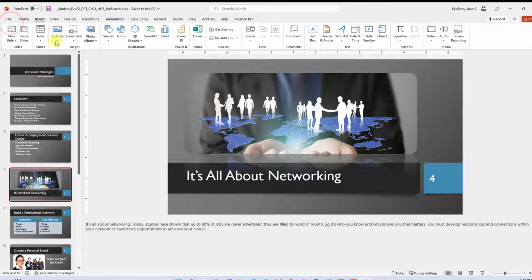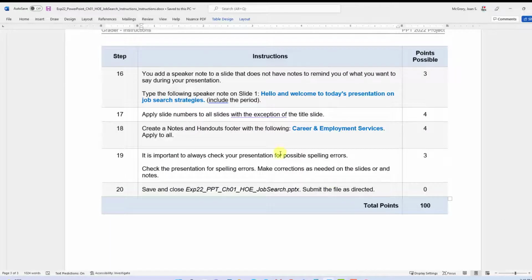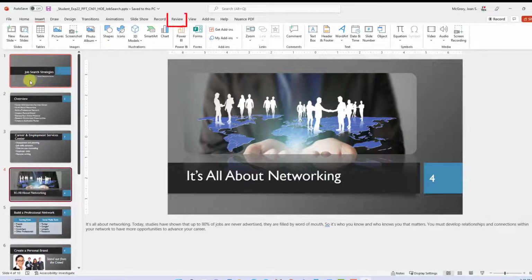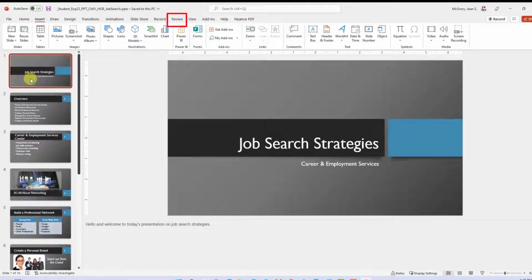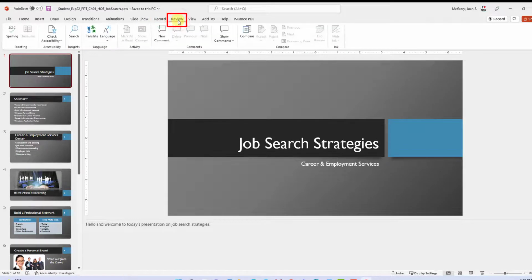Let's go back to look at our work, and let's go back to our instructions. Step number 19, and you see what the final step is. So we are right here at the end. It's always important to check your presentation for possible spelling errors. Yes, it is. You are well versed in this. We're going to go to PowerPoint. You know I like to start at the very first slide, at the top of the Word document, at the top of the Excel page. I'm going to start at the top of the slide. Where are we doing this? Review, because it's one of the last things we do to double check. It's the first button because it's so important.